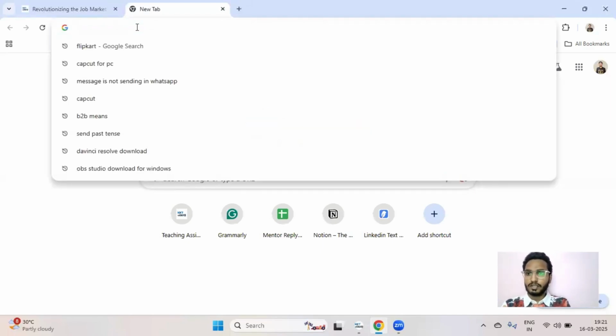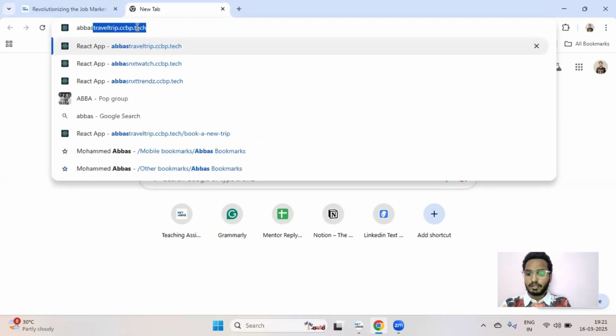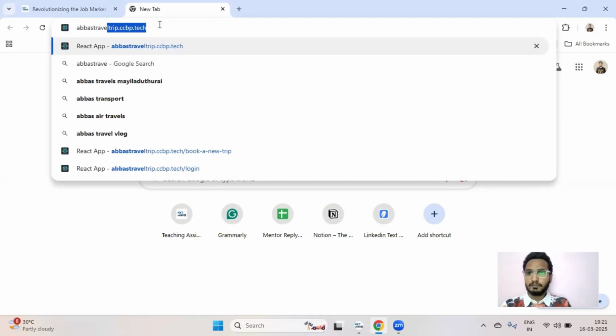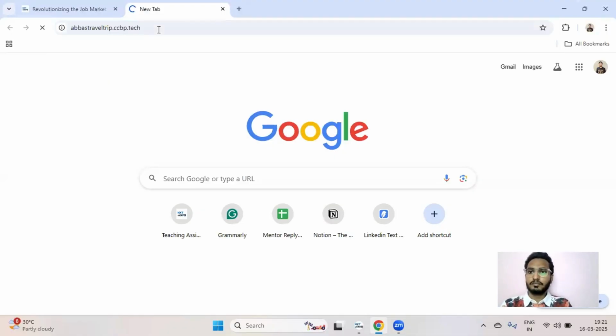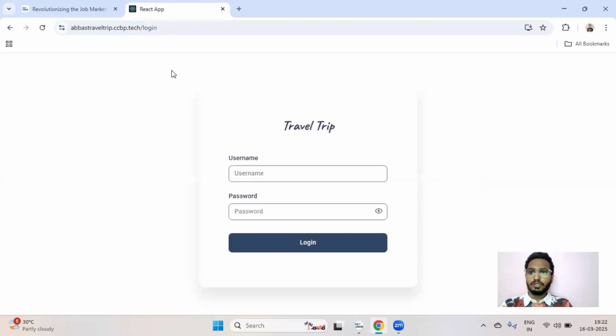Okay, in the URL, if I type Abbas travel trip.ccbp.tech and hit enter, it will go to this login route, and here we can see this login page. Right. First, we need to authenticate. So here the username is Rahul and the password is Rahul at the rate 2021.